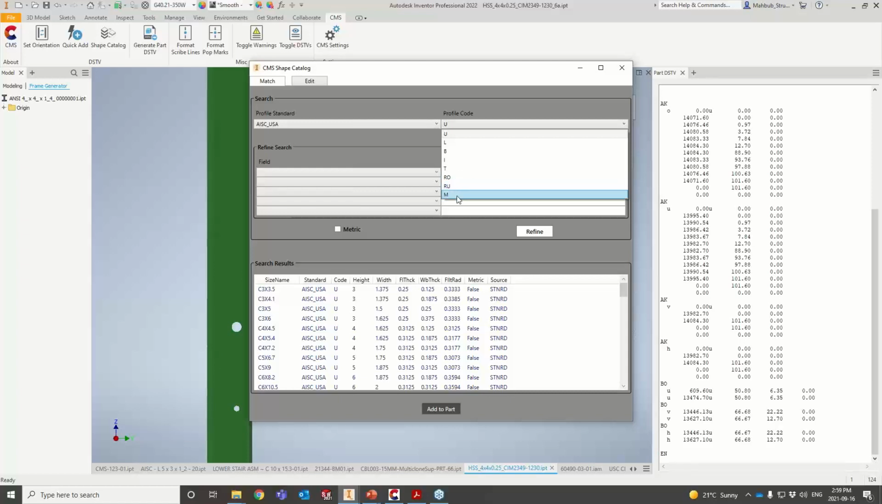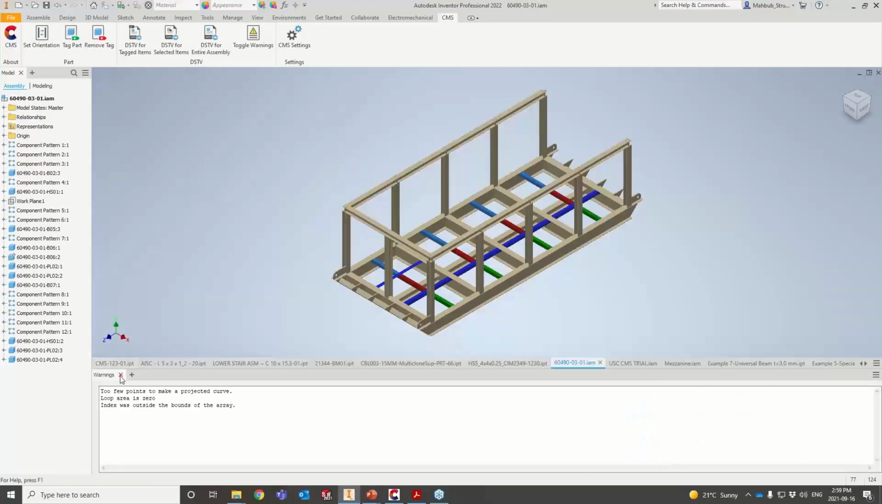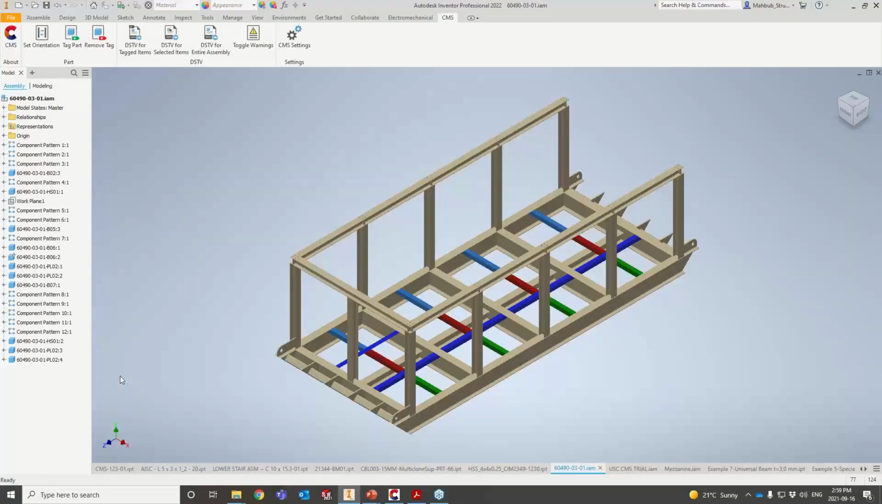So these are the profile codes that we support at this point. Okay, now let's go back to our assemblies here. What needs to be done to batch process everything all together? I want to process everything, right?